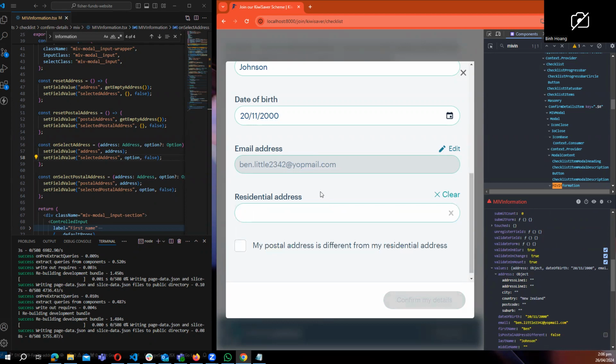So that's pretty much everything for how that error happens and how you can fix the error with form value in setFieldValue in Formik not updating from your validation.